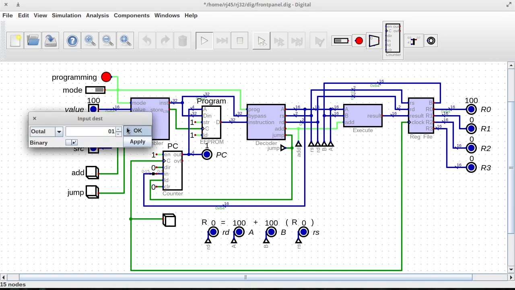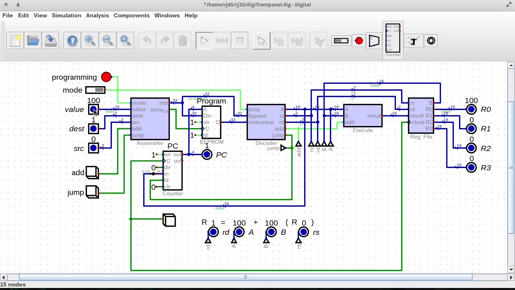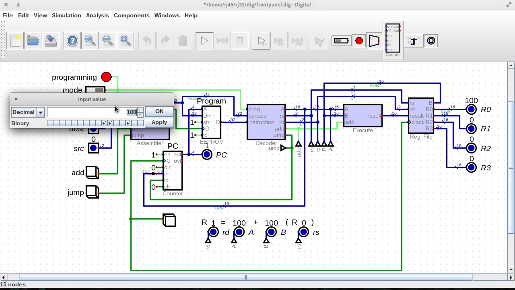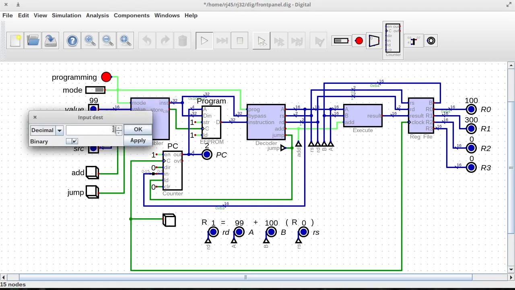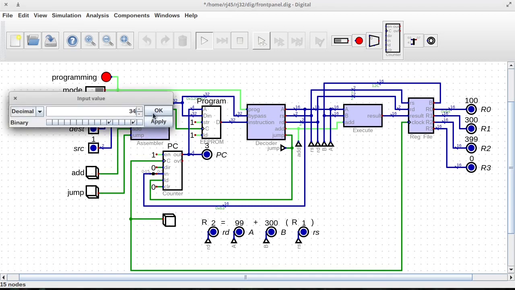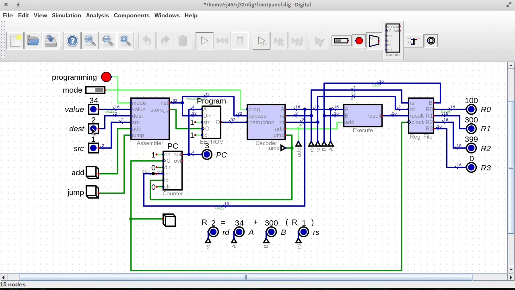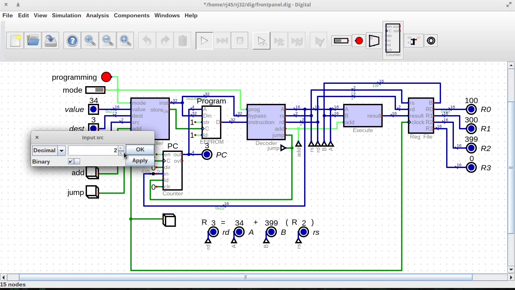Okay, and then what we want to do is destination is going to be R1. Source is going to be 0. Okay. And then we're going to add 200. Okay. And then, excellent. And then let's add 99. And our destination is going to be R2. And our source is R1. And then 34. Our destination is R3, our source is R2.